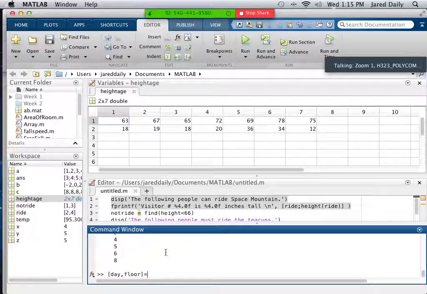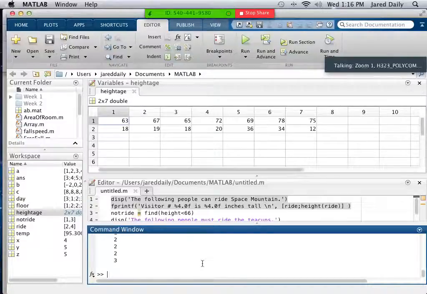day and floor, which ones of these now are going to be equal. So I go ahead and use the find again. And I find temp greater than 98.6. So now it's giving me two arrays. 3, 1, 2, 3, 2, 3, 1, 2, 3, 2, and 1, 2, 2, 1, 2, 2, 2, 3.